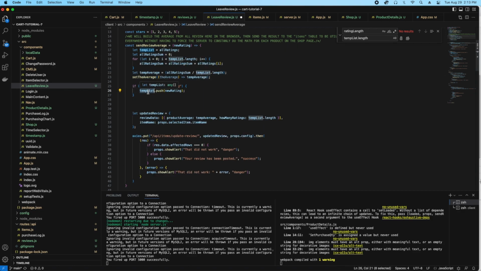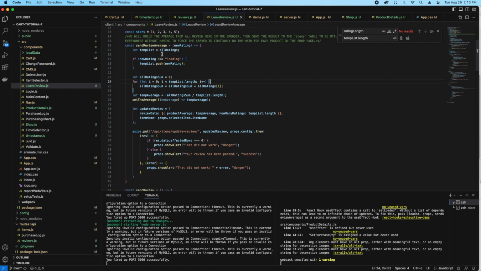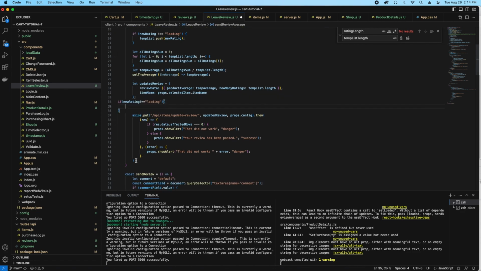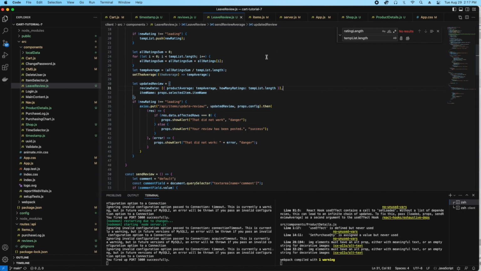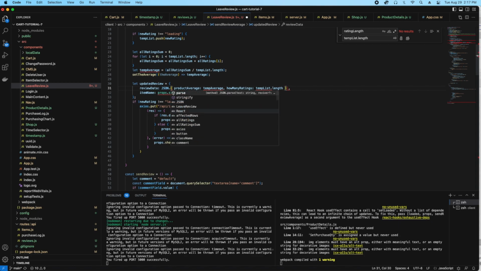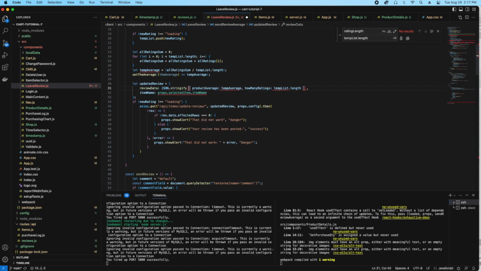And I'm just rearranging a few things. I'll put it back here in a second. There we go. So what I want to do is not send this if it's simply loading. Remember, this function gets fired off a couple of times: once when it's loading and once when somebody's doing a review. We don't want to send this update if they're just loading.